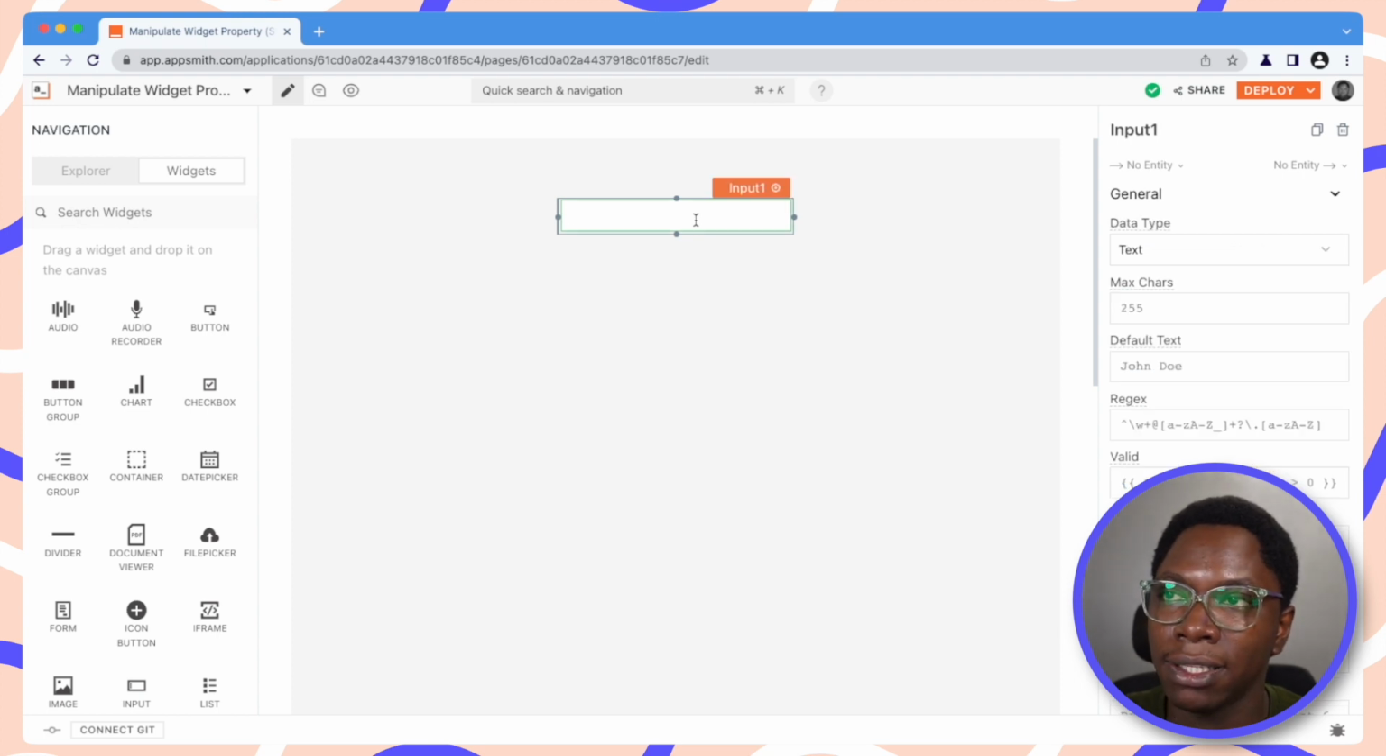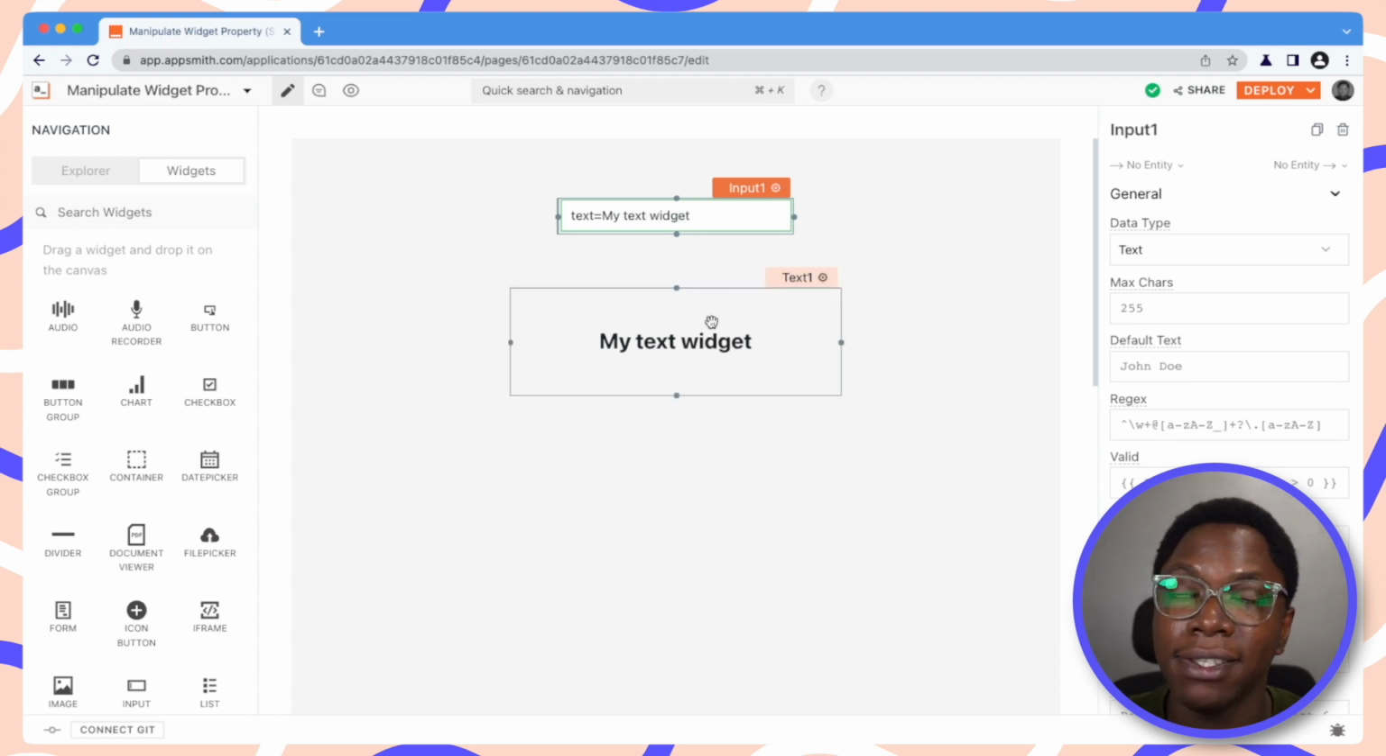I can say something like text equal to my text widget, and you can see that that value actually shows up. We can change the background, so we can say something like background equals yellow. And you can see we have a yellow background showing up. We can also change the color. I think that was the last variable we configured. So let's say color, and we can set this to red. And you can see we have been able to manipulate the widget states using the input.